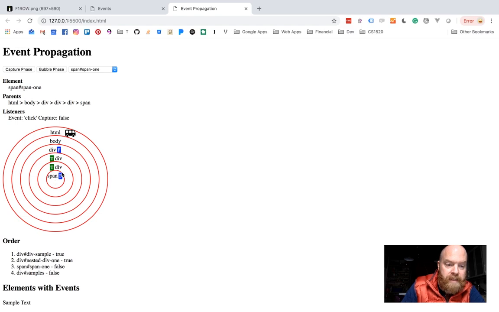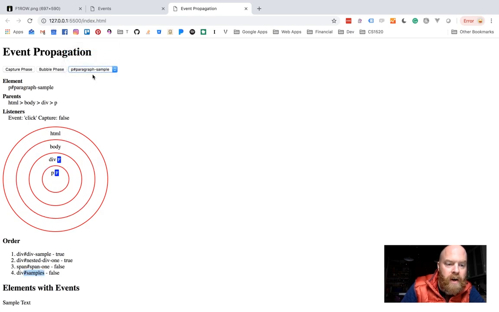Now the span, since that's the first one as that bus is coming back up our DOM, the span is false, so it's going to bubble that one next, and that one's going to be the third event to fire in this case. And then finally, it's going to get back to that div up here, and that's going to be the fourth one that gets fired.